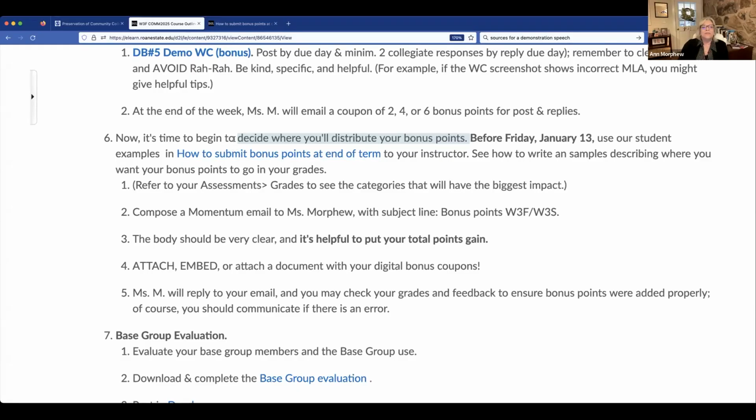Now is the time for you to decide where you'll distribute your bonus points. You've been receiving coupons either electronically or, if you're in my in-person class, in print form, and you'll have to digitize and name those. Now I want you to take all the ones you've gathered and create a message to which you will attach those digital coupons or embed them, and give me a distribution list.